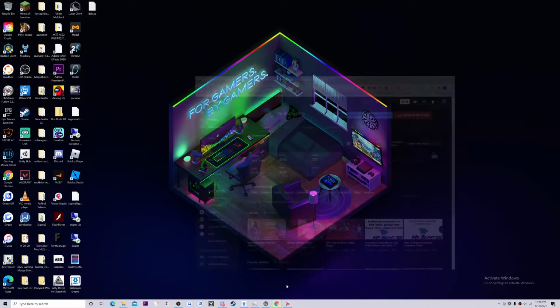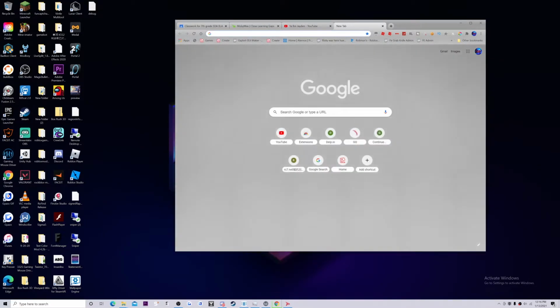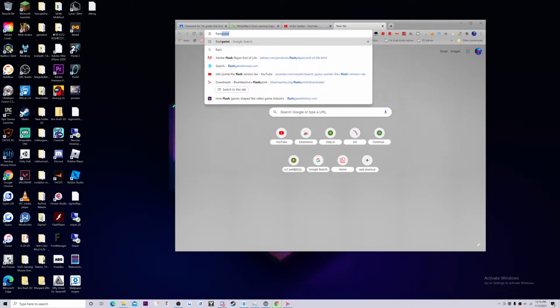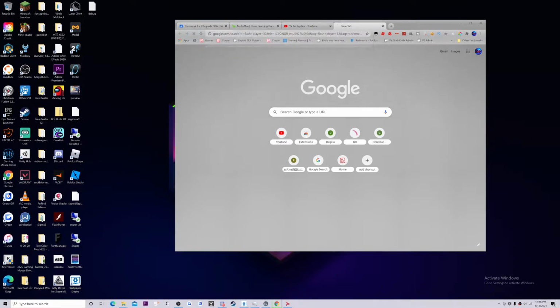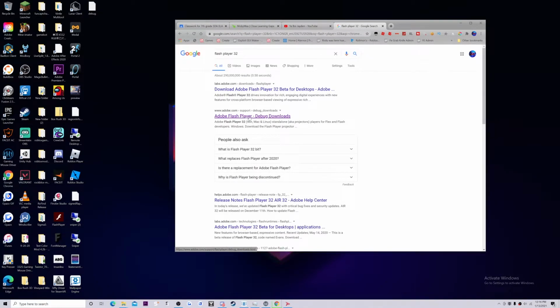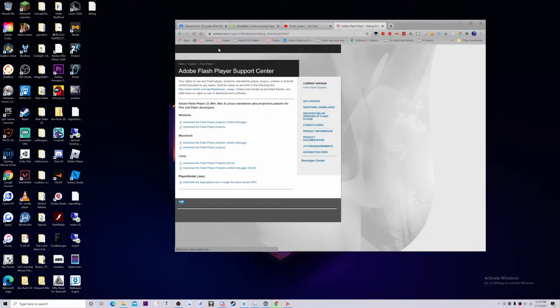But the second way I would suggest doing this is going and typing in Flash Player 32. You're going to try to find this right here. It should be right here: debug downloads. I'll put the link in the description so you don't have to search it up. Go here. It could work on Mac. The other thing, I don't think it works on Mac. But this is what you do. You download the Flash Player content debugger, and this works on all the OSs that people have.